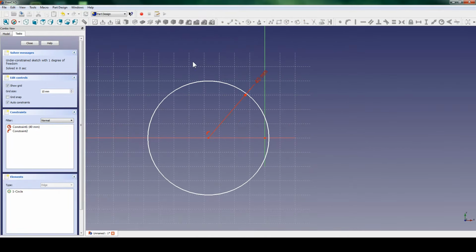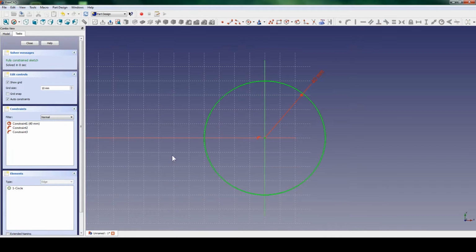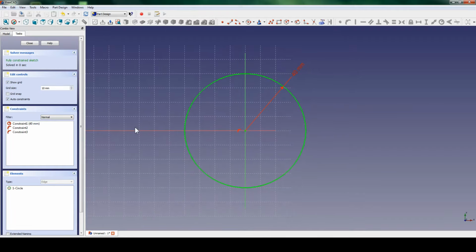We repeat the same operation on the y-axis. Our sketch has turned bright green, meaning it's totally constrained. Solver confirms the sketch is fully constrained too. There are often many ways to constrain a sketch. Let's see other ways here.